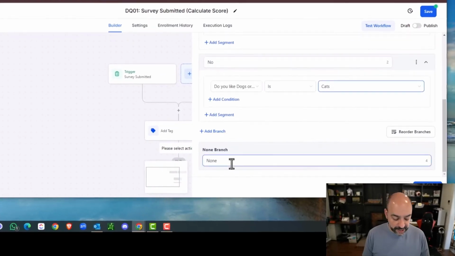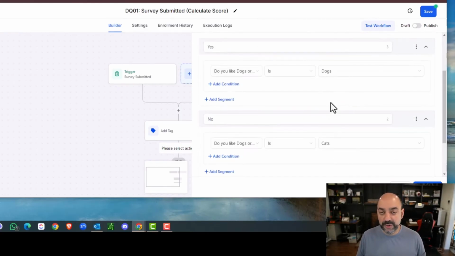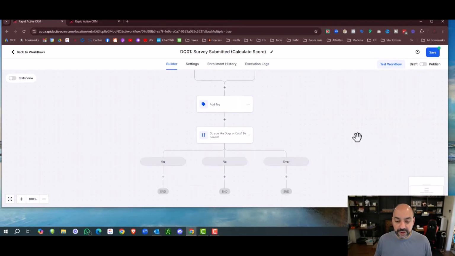And then the nut branch, I call the error branch because if they didn't answer that question, something's wrong with the survey, all right? Either I forgot to hit the required fields or this is gonna mess up my whole entire calculation, so not to do that, right? So now I hit save, so here they are.